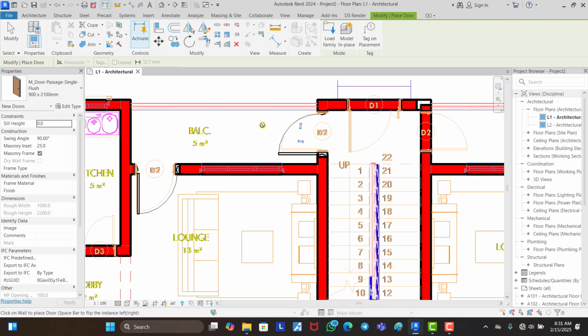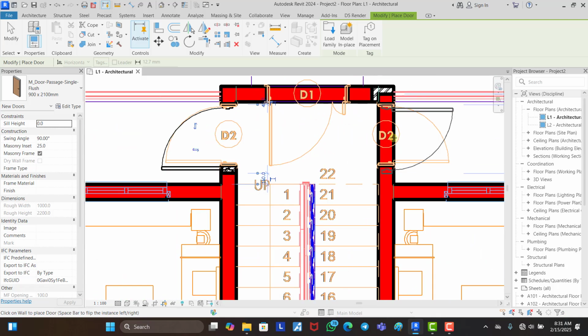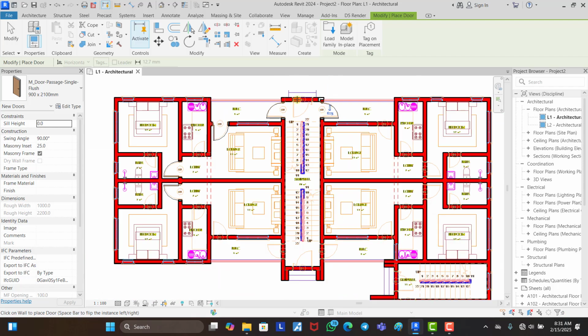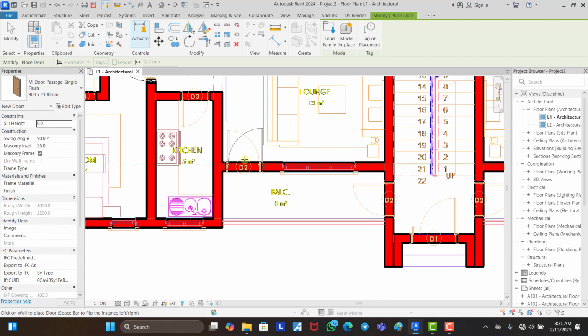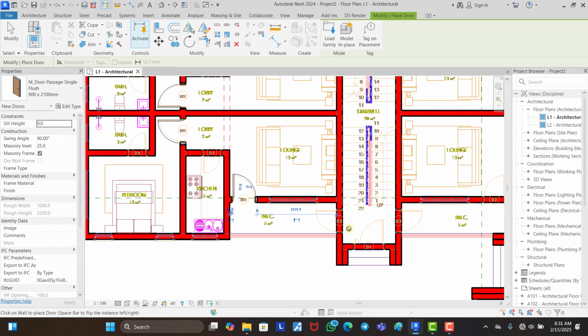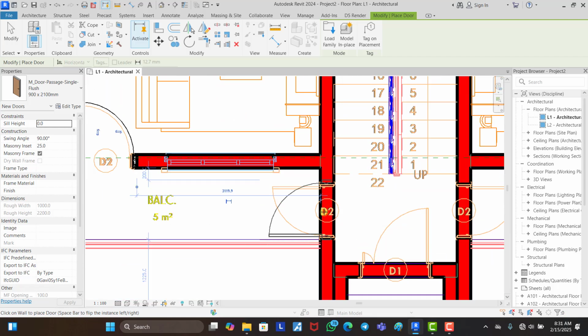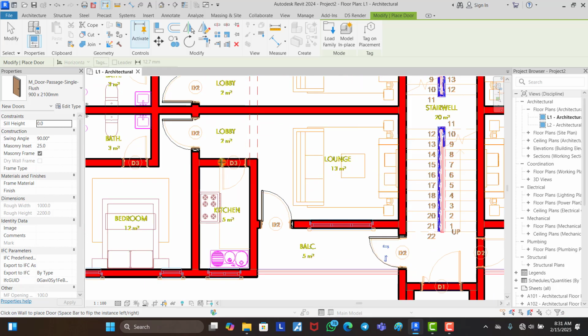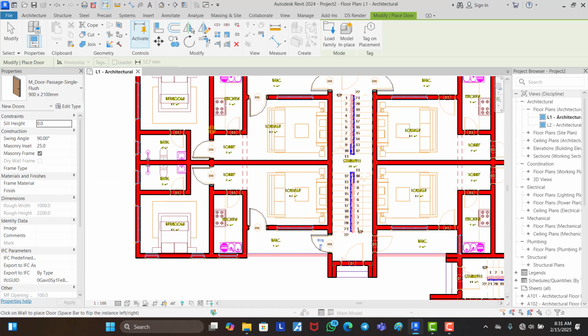Okay, you select this right here. Now you also do the same thing here. You paste it here. Okay, where else? Okay, we have one here. Put it here. Okay, also another one here. Place it here. Okay, so I think this is all for the 900 mm doors.